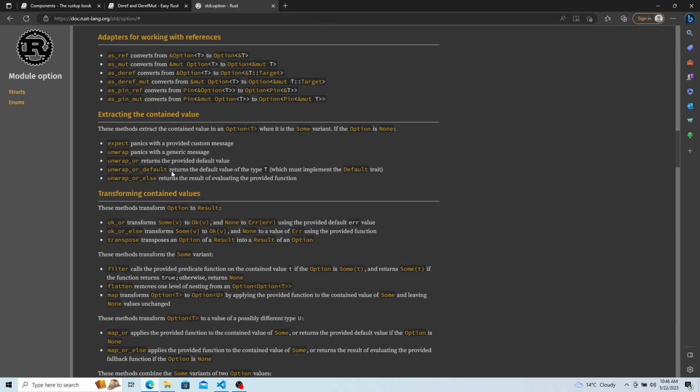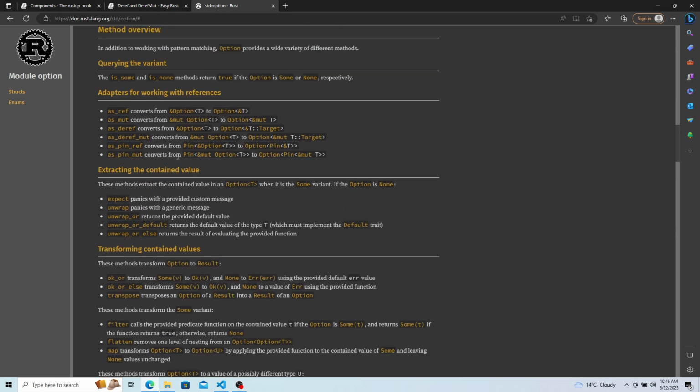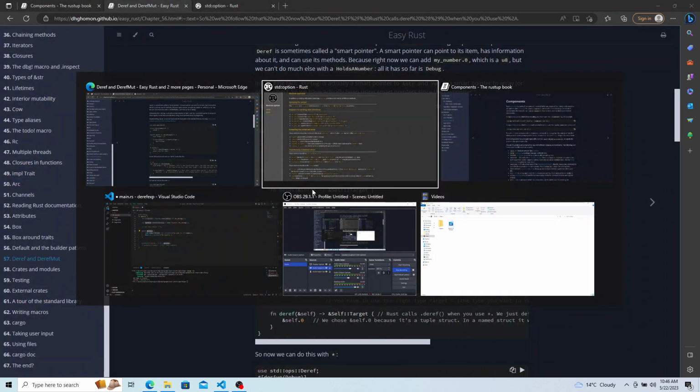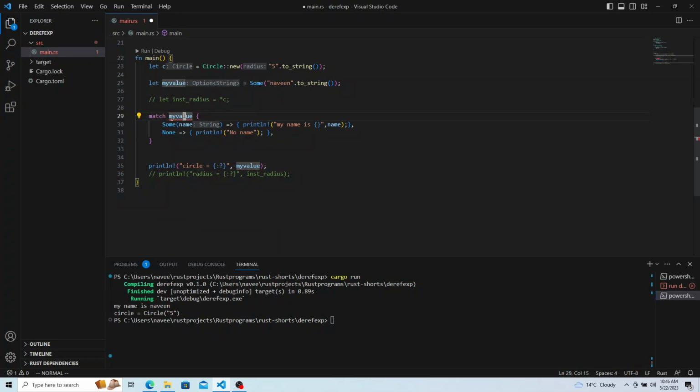There are a lot of methods. as_ref converts &Option<T> to Option<&T>. So what we can do is, if I do this, what will happen?